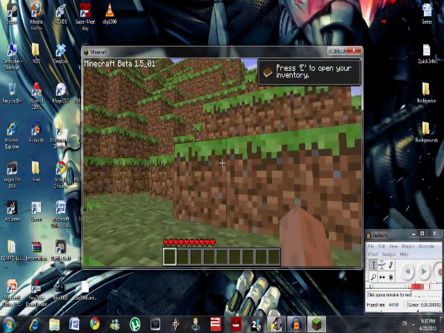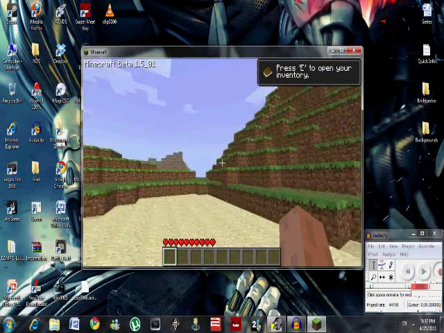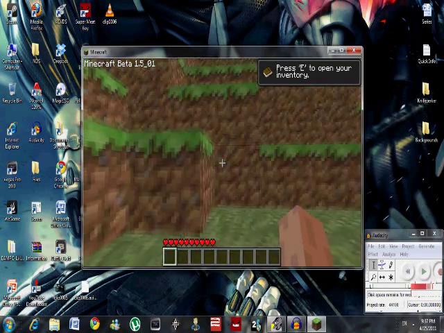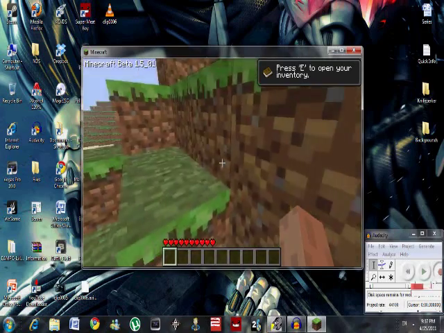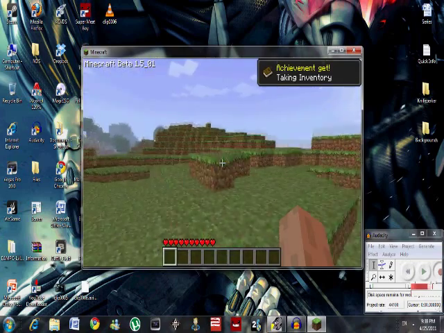As you can see on the top, up there, I can't point to it with my mouse, but on the top left, it says Minecraft Beta 1.5. So, it's the official version. See? With all the achievement gets and stuff.